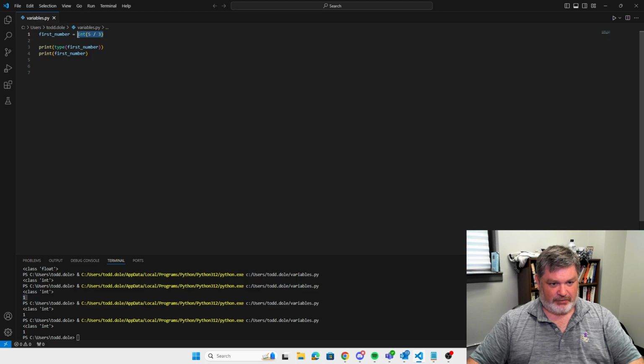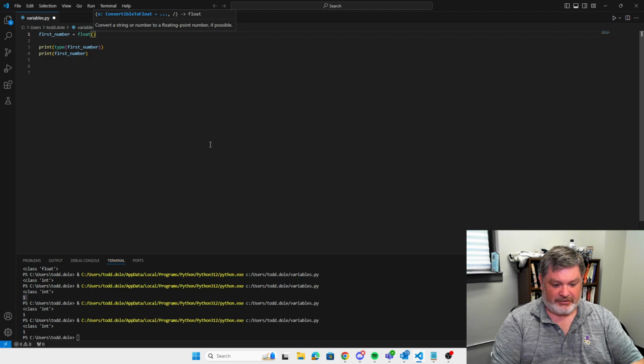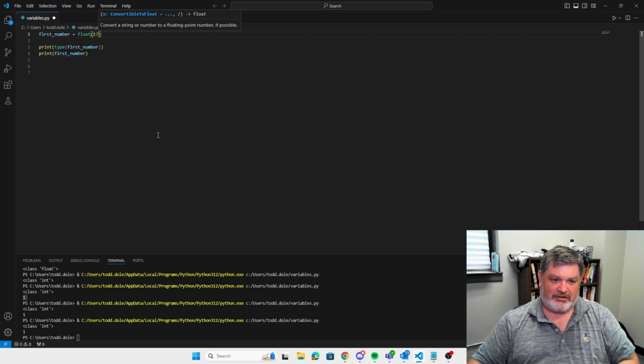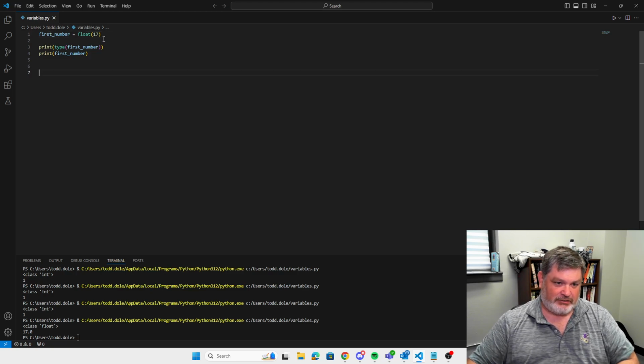All right, what about if we want to go the other direction? We can do the float function to convert from an integer to a floating point number. So say we have 17 and we want to convert that to a float. And we see when we run this, it prints the type and it says this is now a floating point variable, a float, and the number itself is converted to 17.0. So we have two different functions to move back and forth from integer to floating point.